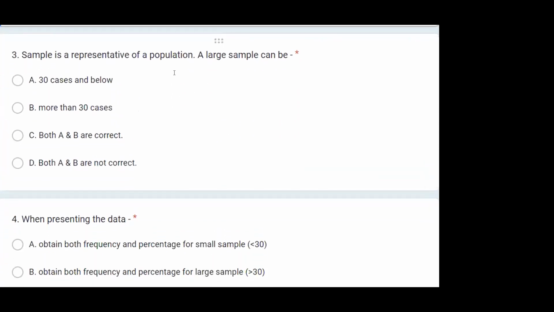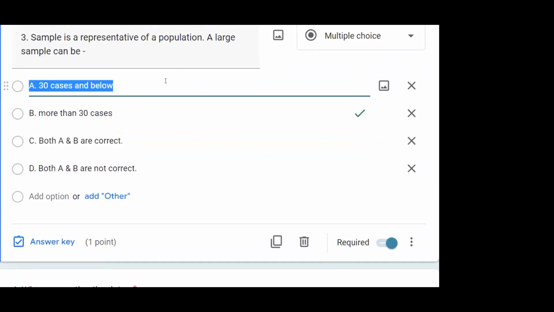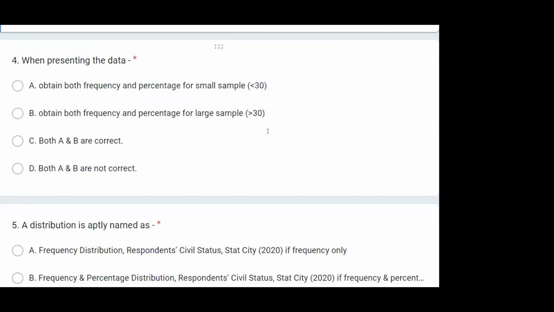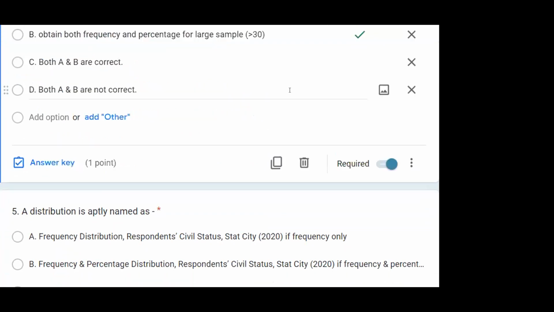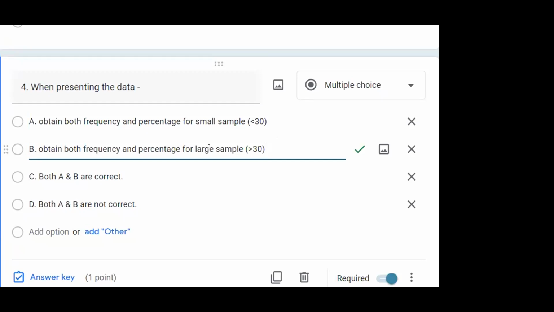Now, next is sample is representative of a population. A large sample can be A is 30 cases and below. Of course, that is just a small sample. So more than 30 cases, yes. So B is correct. And 4, when presenting the data, A, obtain both frequency and percentage for a small sample. Obtain both frequency and percentage for large sample. So the answer is B, which is obtain both frequency and percentage for large sample. Because as I mentioned a while ago, if it's a small sample, you don't need the percentage. So you just have frequency for that.